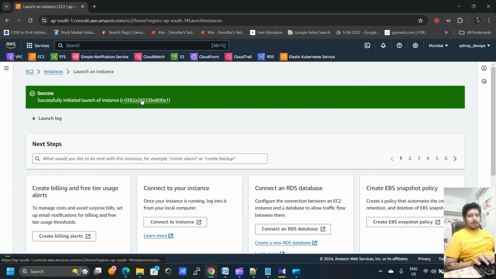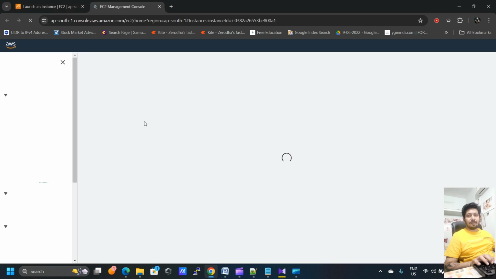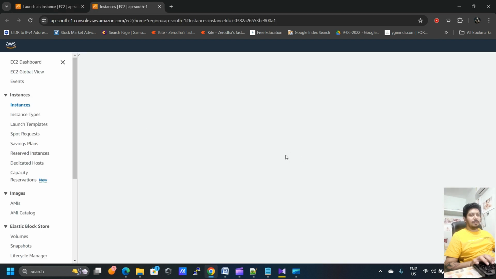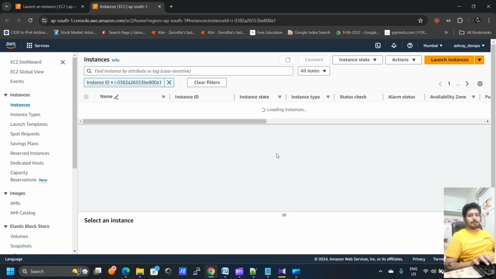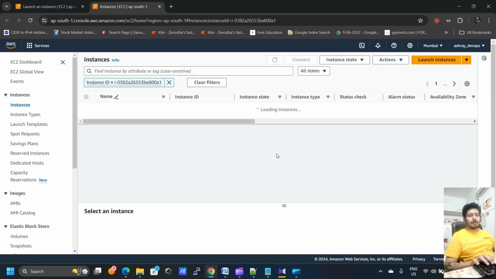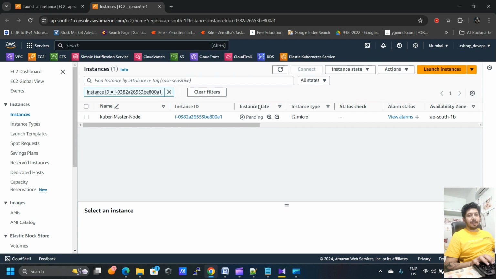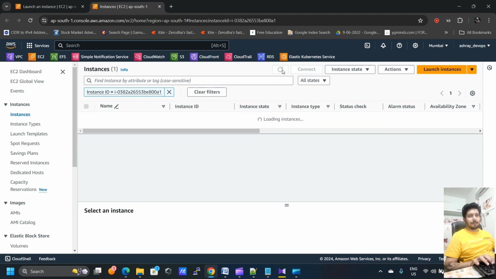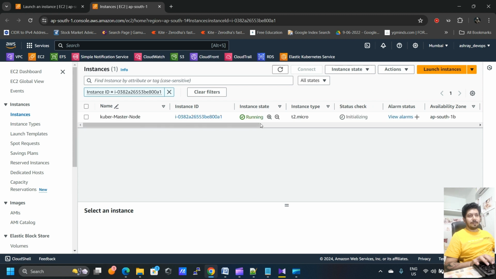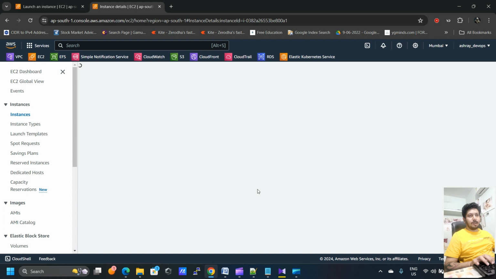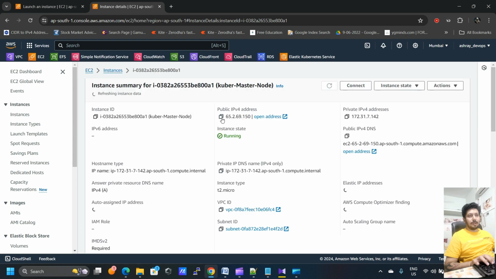So this is our instance ID. Let's click on that and see what the status of our instance is. It's in pending state as of now, so we will wait until it is ready. Now our instance is in running state. So we will quickly connect to our instance. We will copy the public IP of our instance.